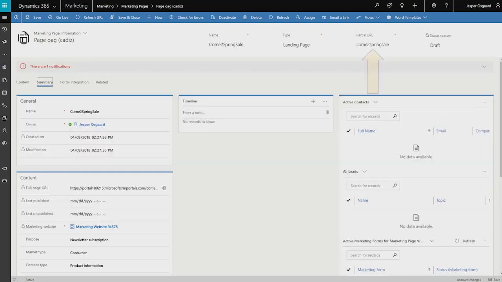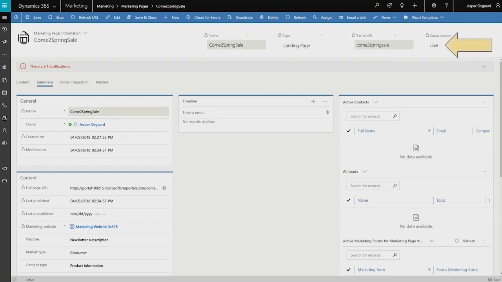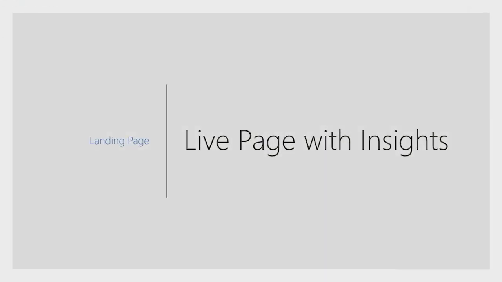If I navigate to the summary tab, and we'll get back to this tab, please see the little arrow at the top pointing to the partial URL. This is the URL that you will specify, and this will be part of the full URL that we see to the lower left in the content section. We'll get back to that. The page right now is in draft mode, and it won't be visible to anyone before we do error checks and go live with it. And let's just go live, and the page is now live.